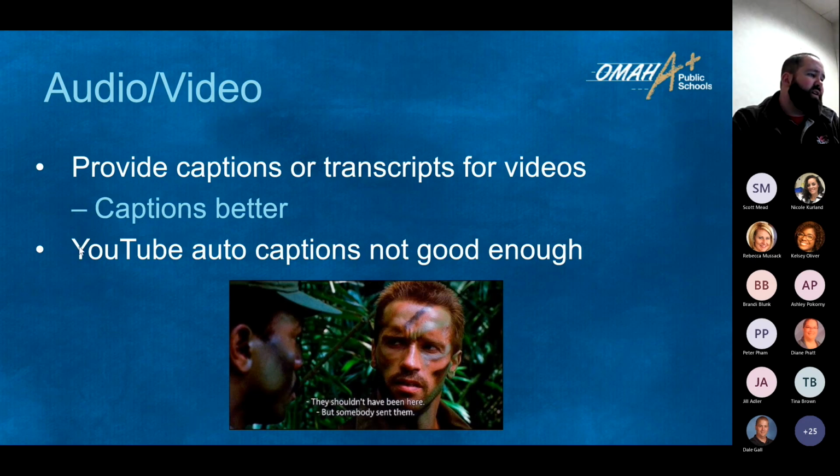Now, this second thing, YouTube auto captions are not good enough. What that means is, legally speaking, if someone is required to have captions, the auto-generated ones on YouTube don't meet the accuracy threshold, which I think is like 95% or something like that, in order to count. In our case, though, YouTube auto captions are better than nothing.